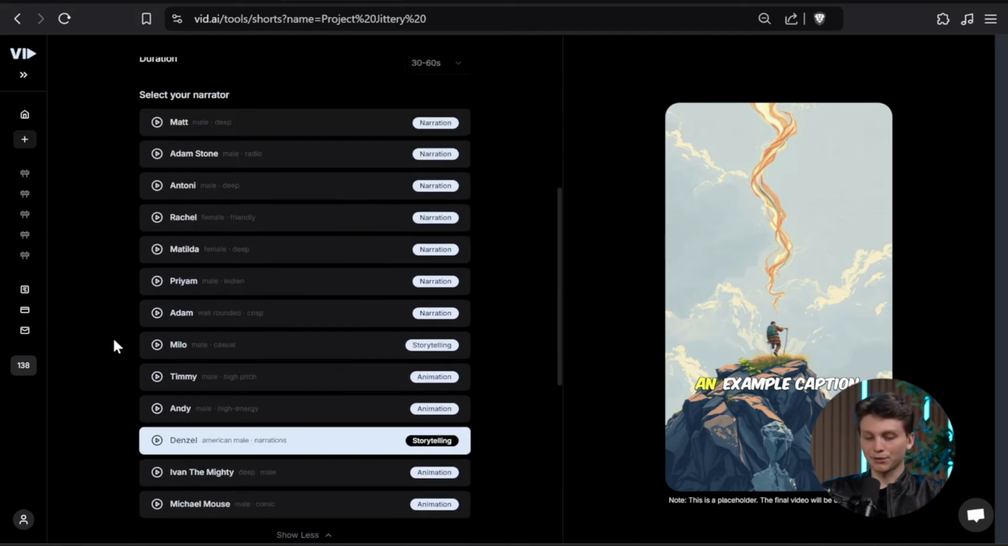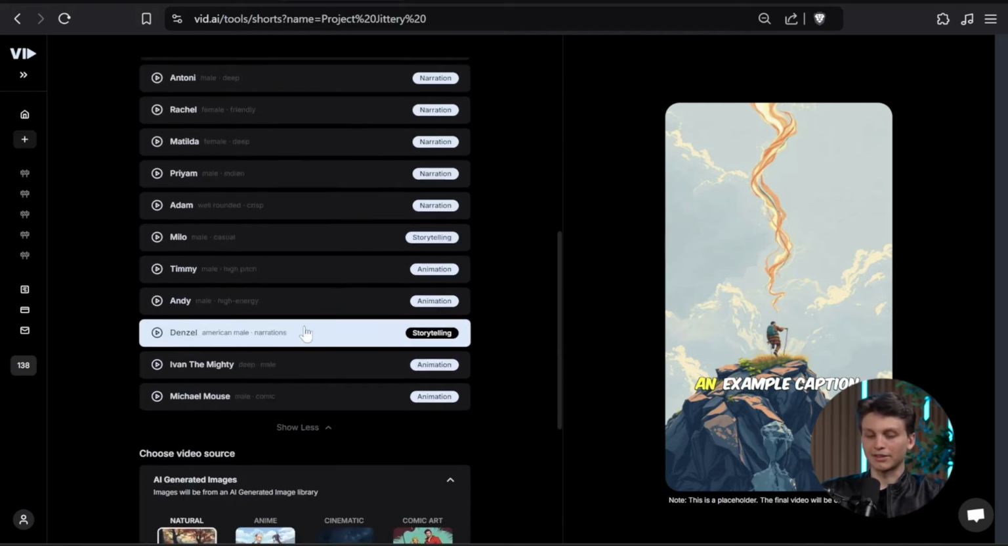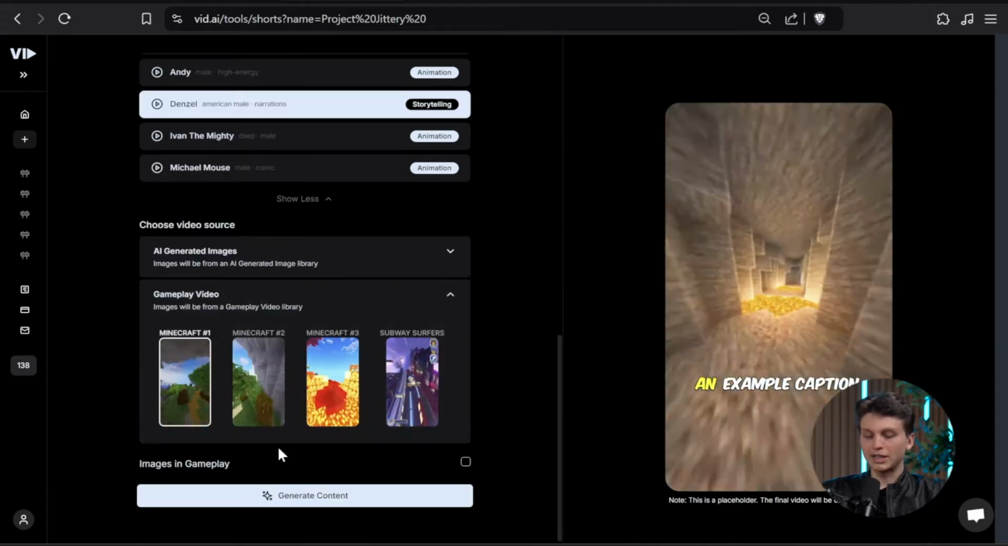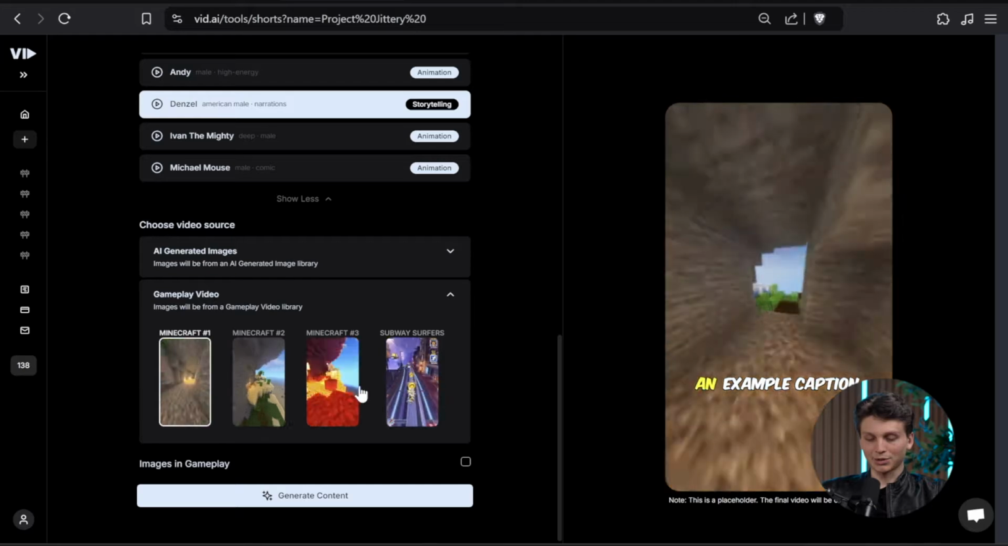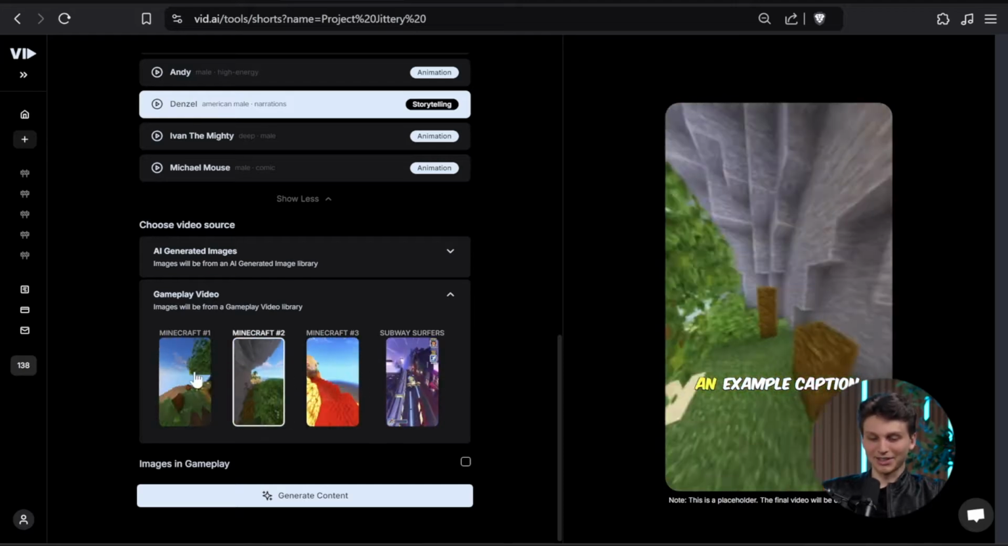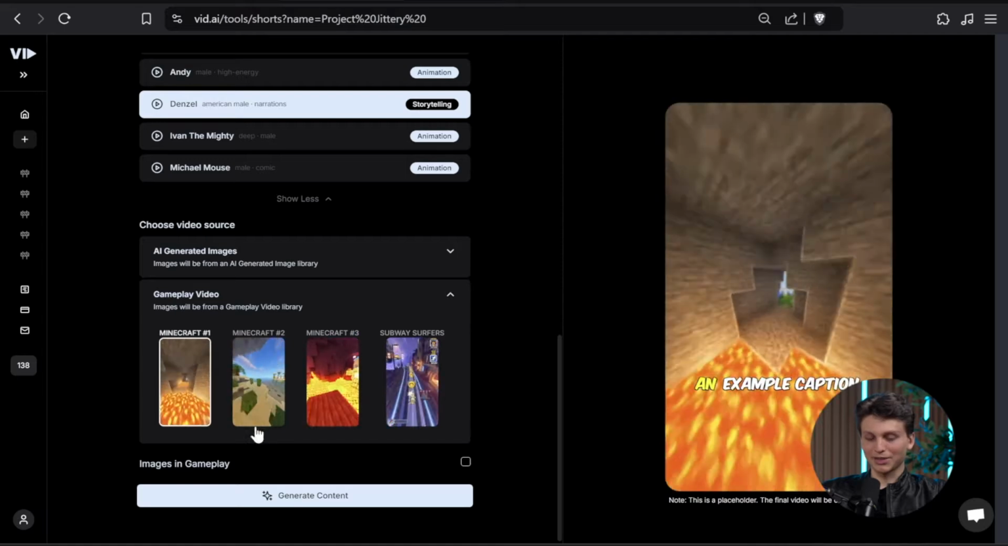We'll use a guy's background voice. Like, for this one, we'll just use Denzel. I think that one fits good. And then for the background, we're going to choose gameplay video for this one. I don't know. Should we do Minecraft or Subway Surfers, you think? Minecraft, let's do it. Sure, Minecraft, yes. Minecraft's always great. We'll do the Minecraft #1.